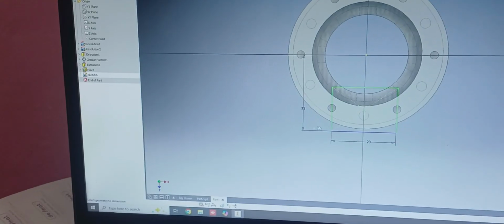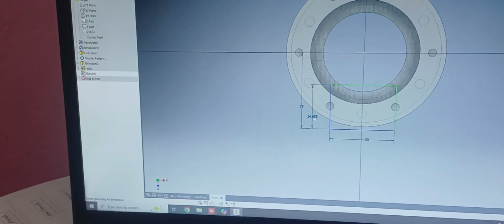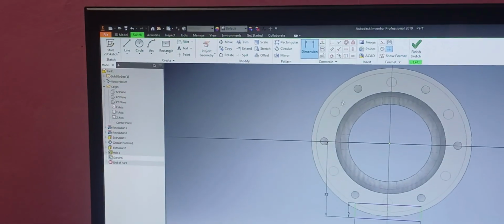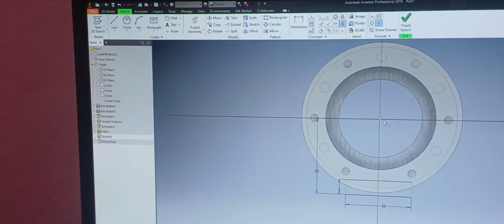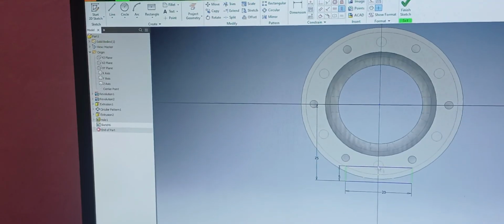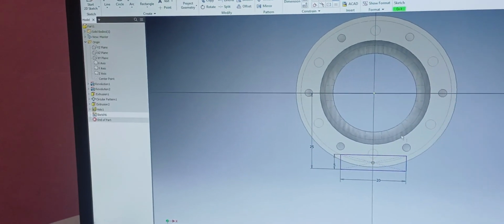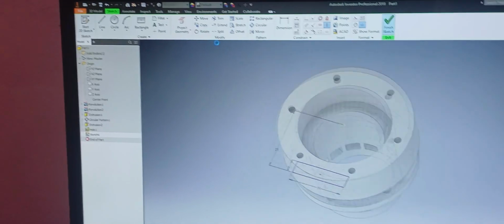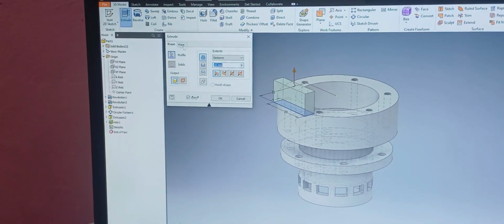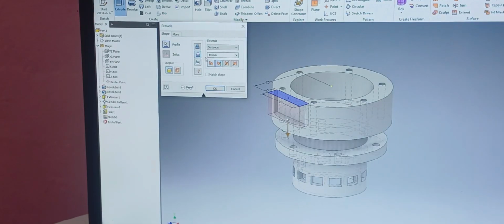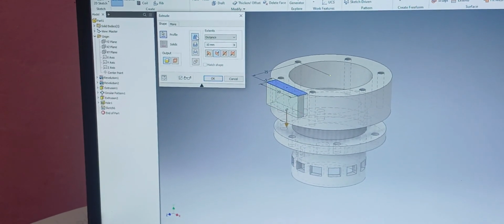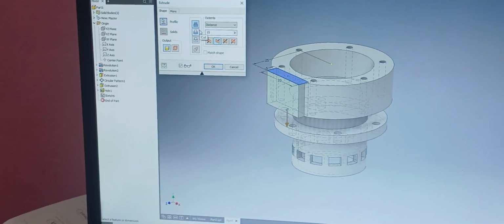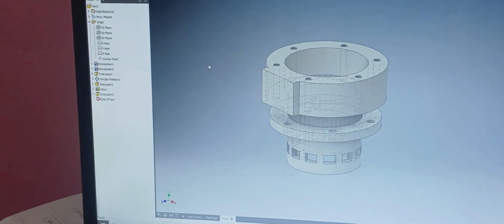The depth here will be 5. Now go to the vertical constraint, select this point, and select the center. So this is aligned now. Now finish sketch, go to extrude, flip the direction, take join, and take a distance of 15 mm and press OK.